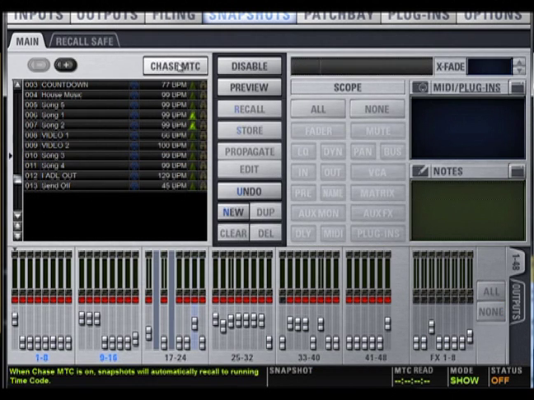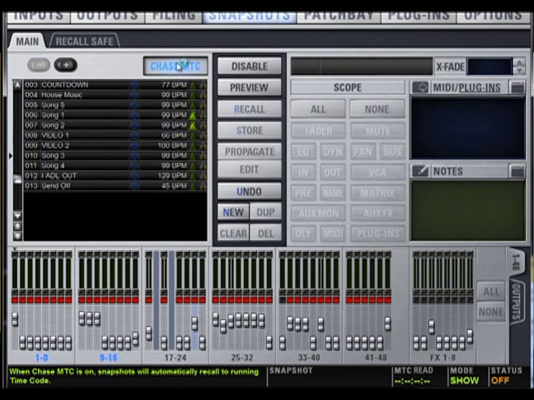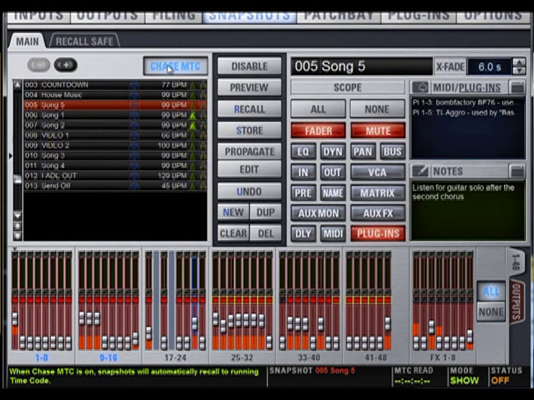The Chase MTC feature allows snapshots to be recalled when it sees a MIDI timecode. Go to the Options page, click the Snapshots tab, and click Read. Return to the Snapshots page, and you will see the timecode values. You can type in a specific timecode so that when the snapshot sees that timecode, it will recall that snapshot. You will need to turn on Chase MTC and then turn on MIDI timecode for each snapshot by clicking the green MIDI button.